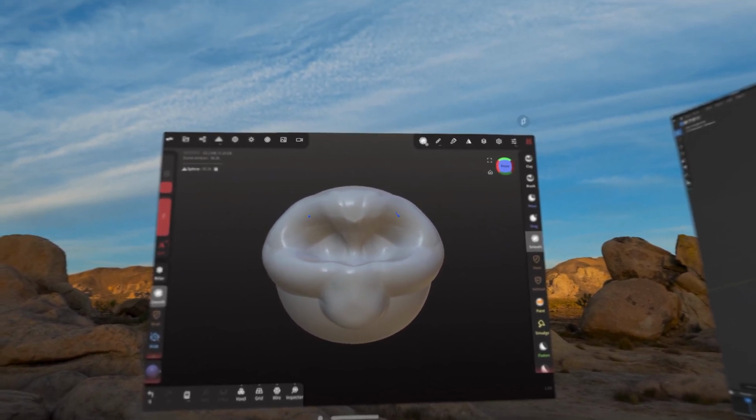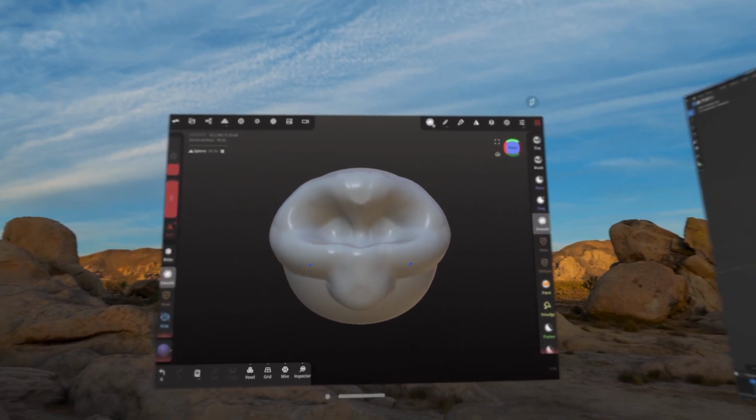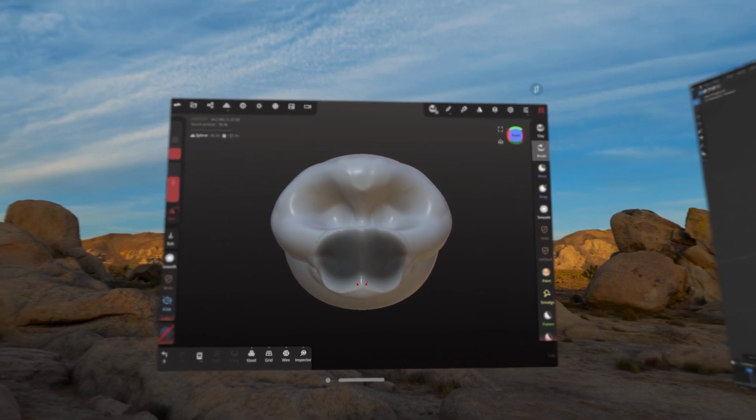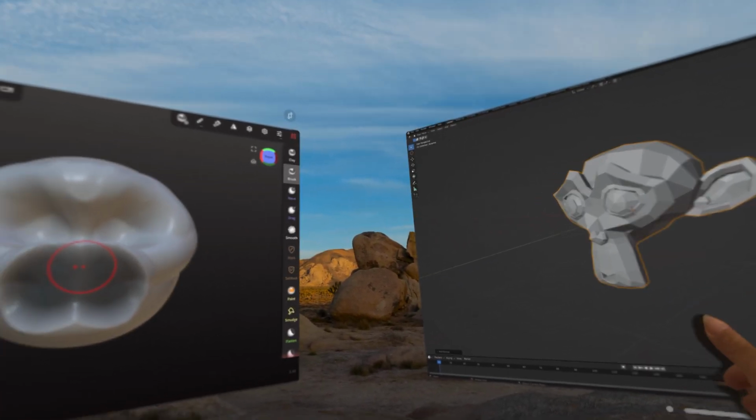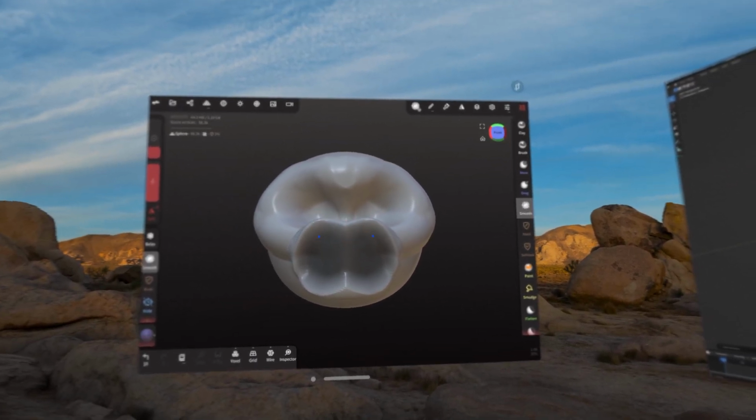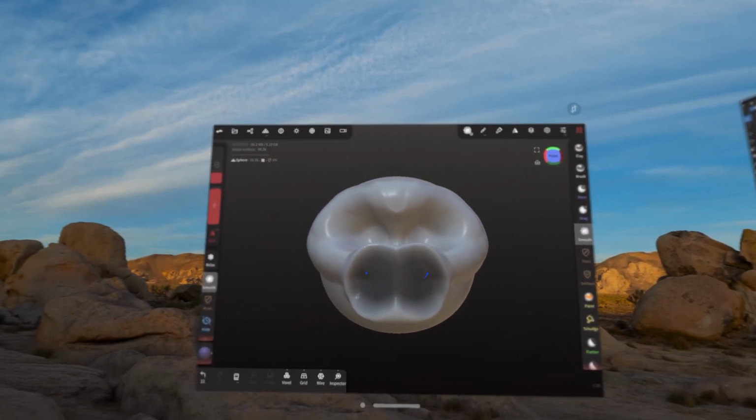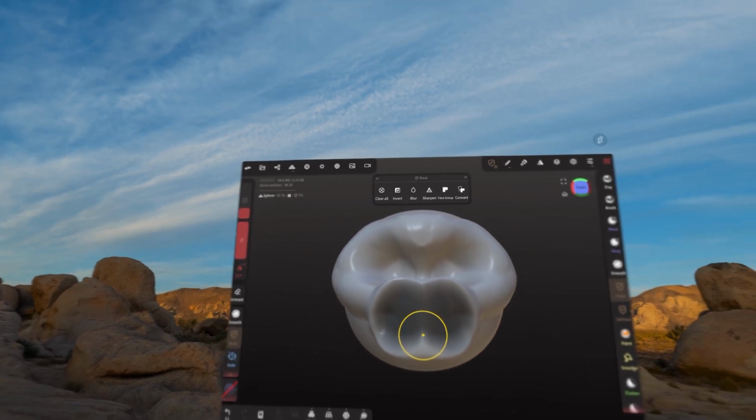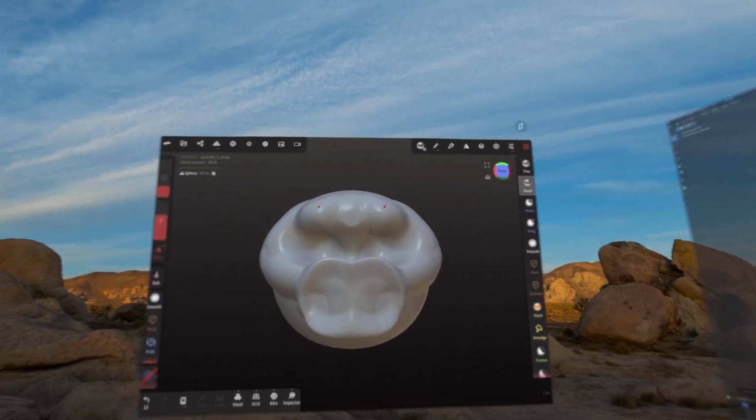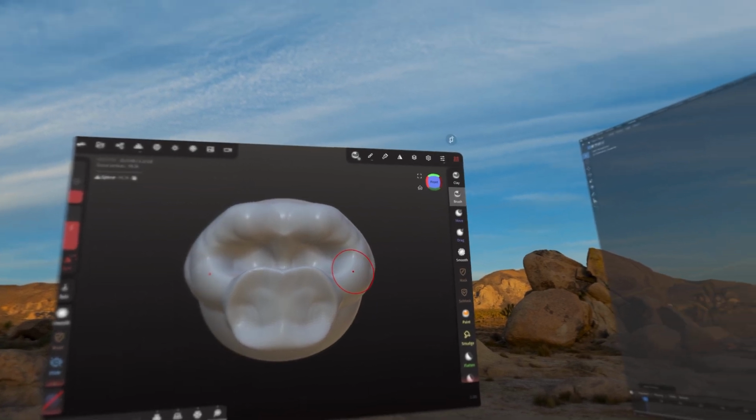So Nomad is quite native inside iPad. I'm using mask. I wish Blender was also native inside Apple Vision Pro, or iPad at least. Mask, let's clear all mask. Go back to the brush tool. Yeah, just the usual thing.